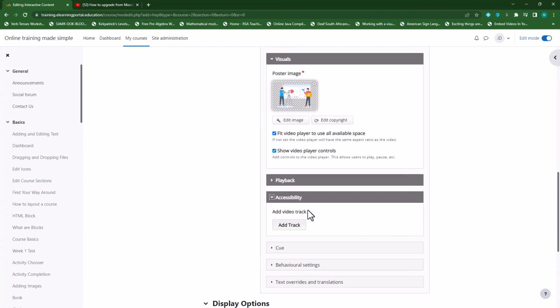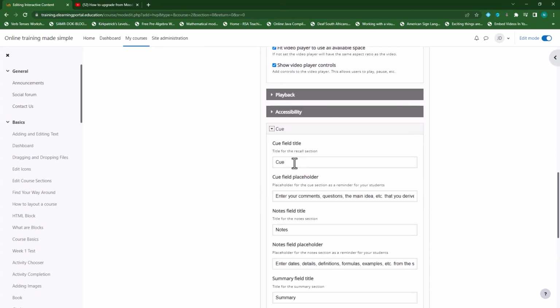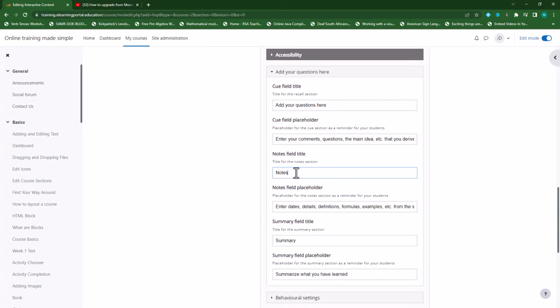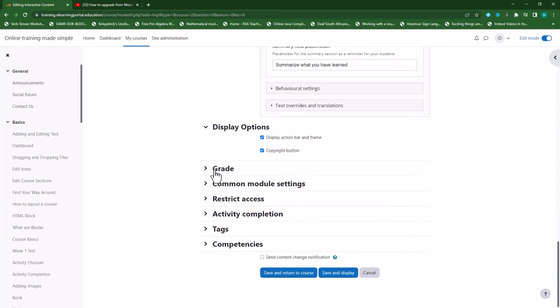I can also click on accessibility, and I can add tracks. Okay, then in my queue, I can modify the titles where it says queue, and this I will change to add your questions here. Okay, then notes I'll leave as is, or I can modify this. I can also modify the summary. Okay, so let's scroll down.